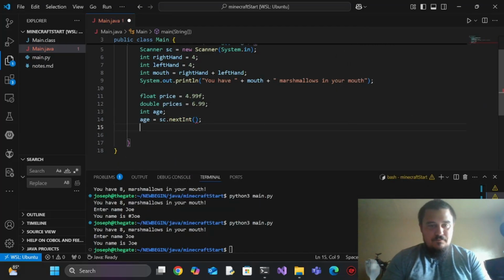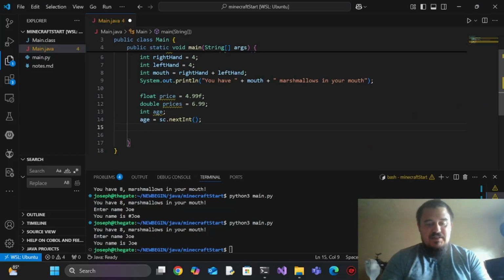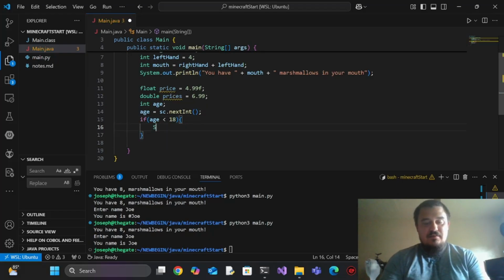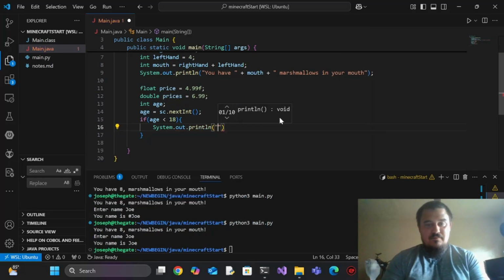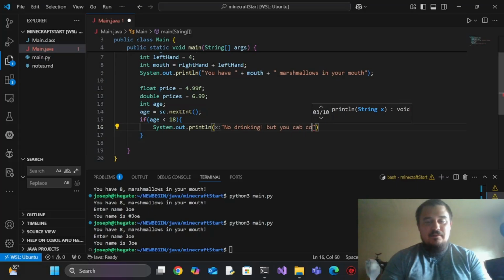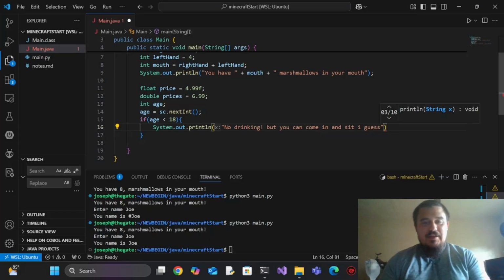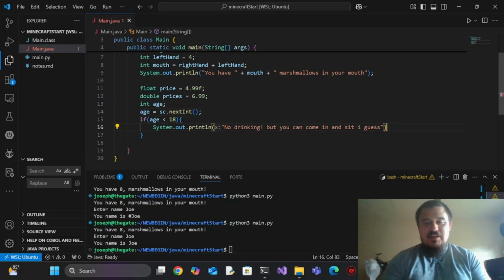Perfect. And from there, we're going to say if age, let's say, is less than 18, we'll just say system.out.println "no drinking, but you can't come in and sit." Yes, there you go. Because we might as well be nice to everybody. So then, come in and sit.